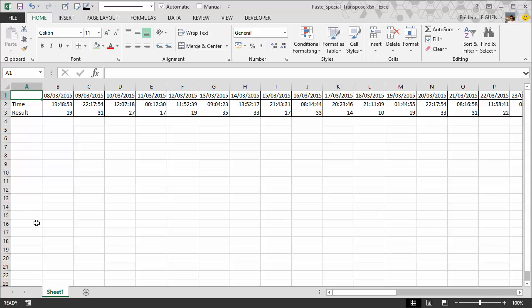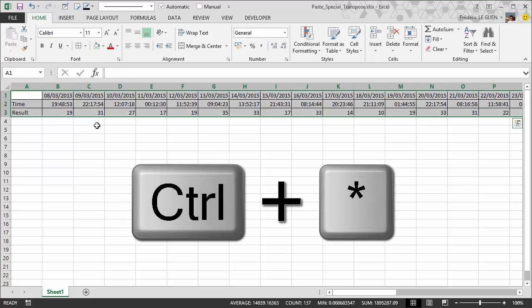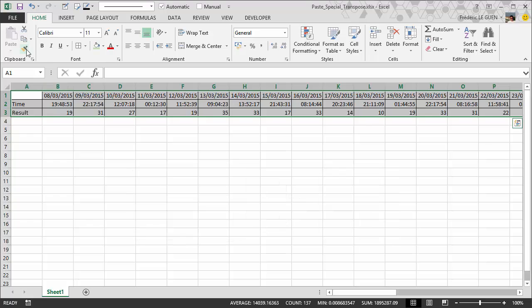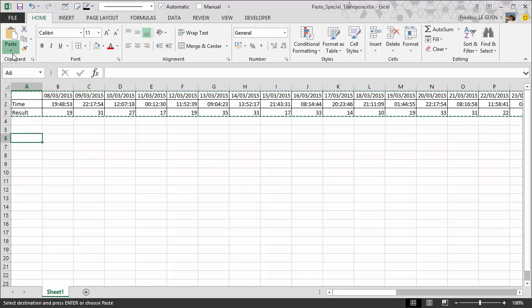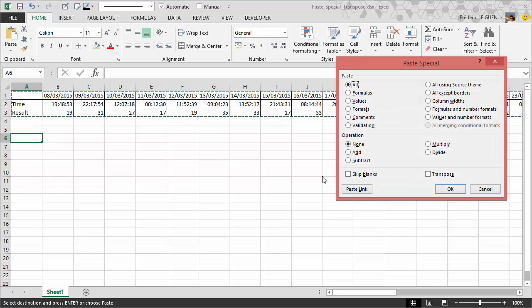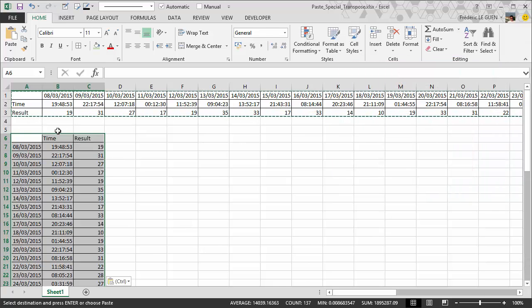That means all the dates in column A, the time in column B, and the result in column C. So don't waste your time making copy-paste cell by cell. What you can do is just select all your table, it's Control Star, copy, and then in the same worksheet, it's very important, in the same worksheet, you paste special transpose. So all the cells you have copied are now presented in columns.